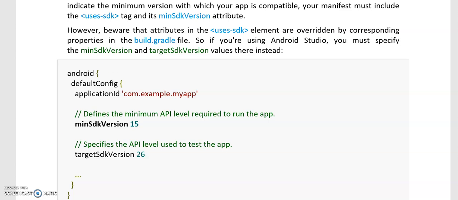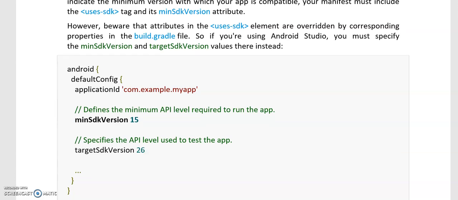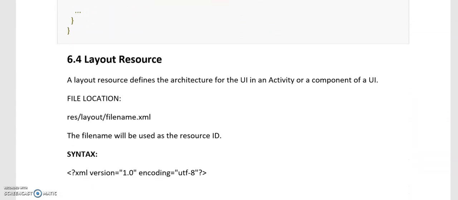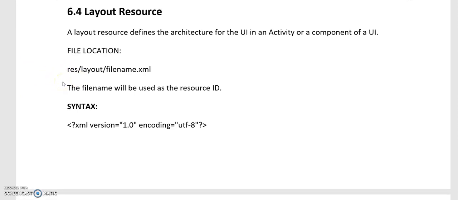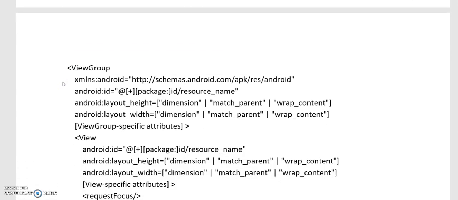So we'll get on with the notes and try to relate the concepts that we have seen in the videos. So the next concept is regarding the layout resource, and layout resource defines the architecture for the UI in an activity or the component of a UI. So basically it will be loaded as one of the files in the res folder that was mentioned before, and its syntax will be given as shown over here.